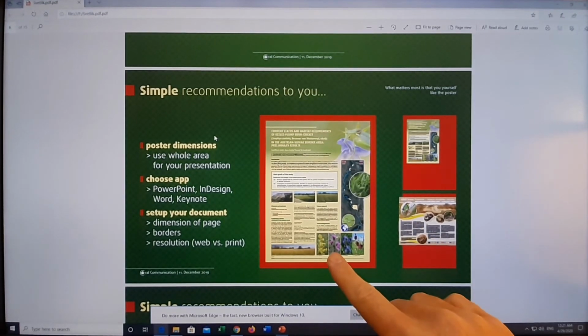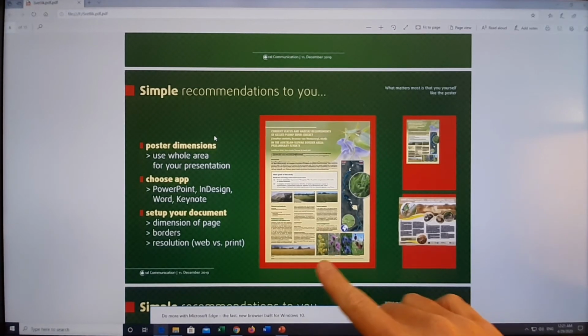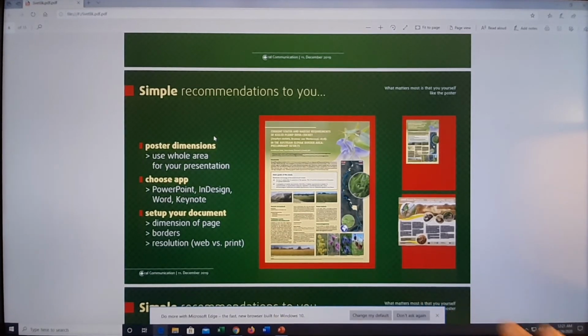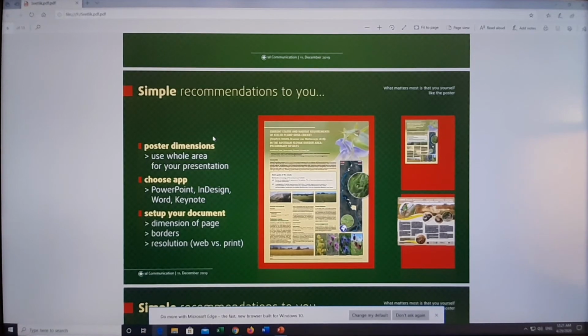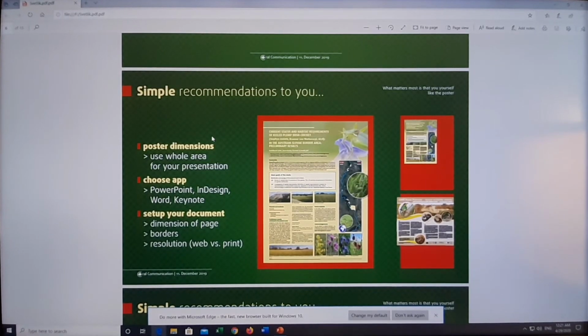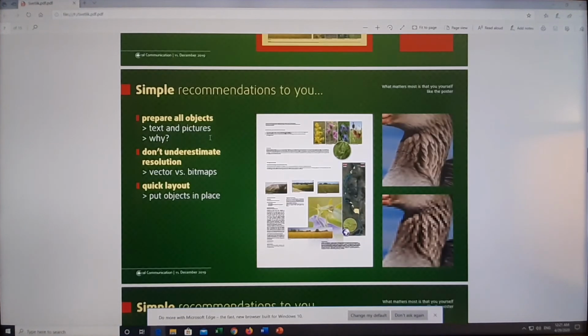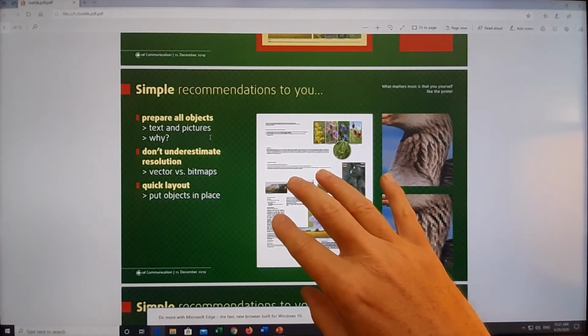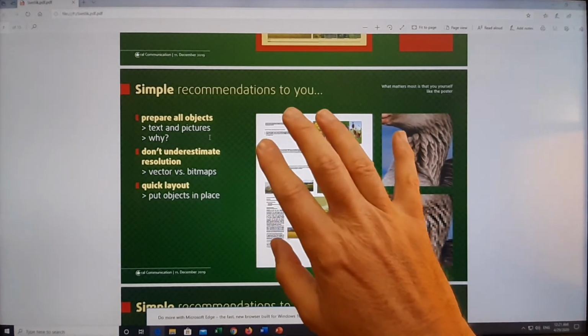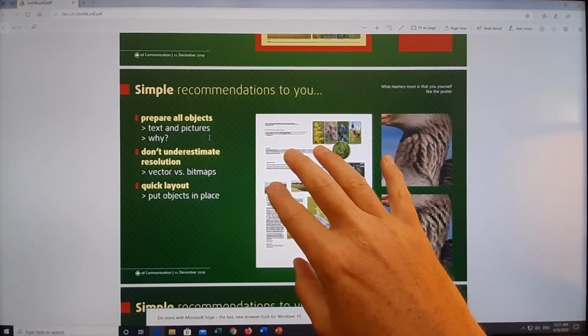So the use of borders, okay, resolution, okay, it's different between what you actually print, okay, and what you see on the internet. All right, then let's have a look here. Here are some recommendations. So he recommends just put everything on the white panel, okay?